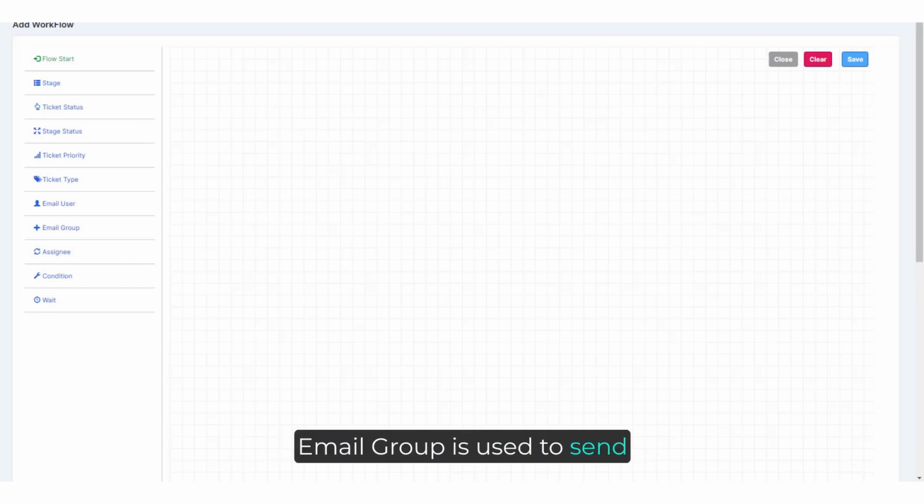Email group is used to send emails automatically when running a cron job to the email of the designated department to handle customer tickets. Assignee is used to change the ticket handler.